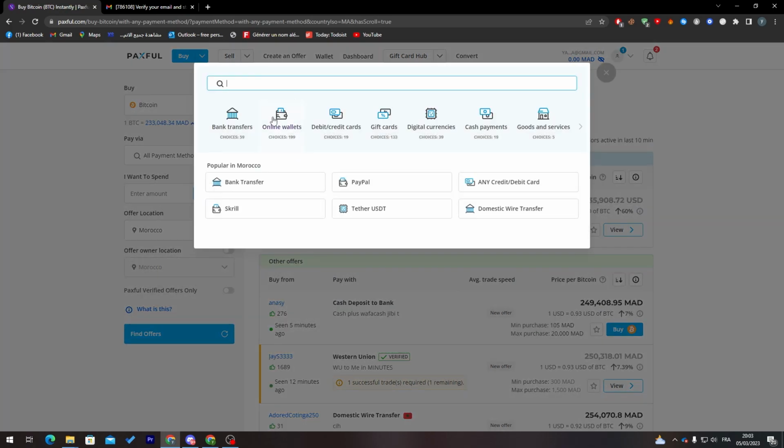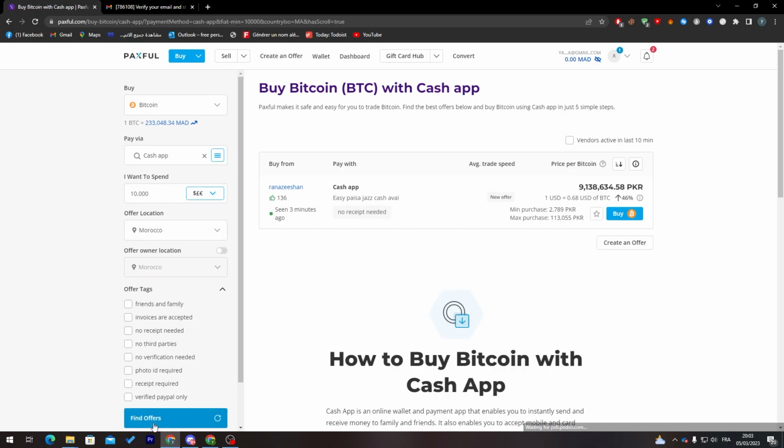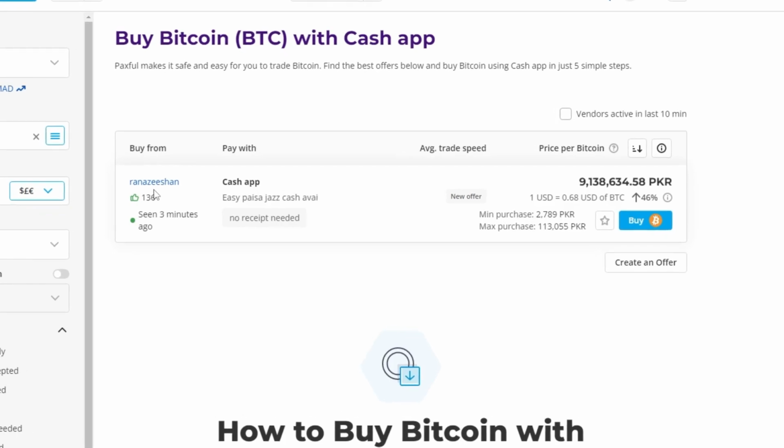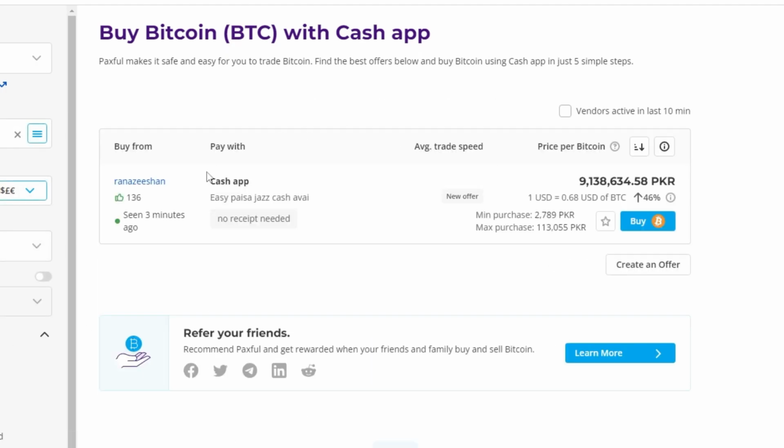Now let's go here and just choose Cash App, as you can see. So here we go, and here you enter how much you want to spend or to buy in Bitcoin. So I'm going to buy, for example, 10k. Let's say this is an example, not real. And then find offers. So this is the only offer that actually allows me to buy 10k of Bitcoin. Let's try the offer location and make it worldwide. Let's find offers. So it is the only option.